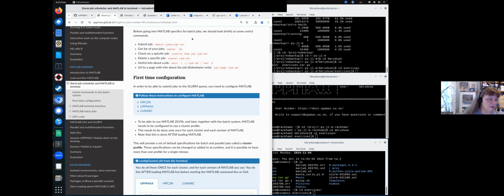And before I go to the Matlab specifics for batch jobs, there are some useful commands that it's a good idea to know. First, how do you submit a job? Well, you do that with sbatch and then your job script. And the job script, you can name it as you want. It is customary to name it with the extension .sh or .batch, but it's not necessary. It's merely a way of making it easier for you to find it in your directory.